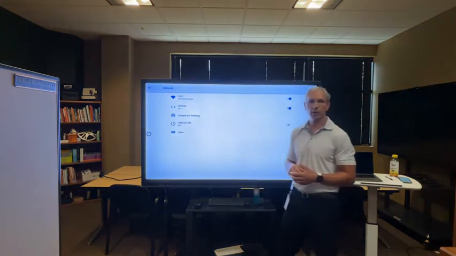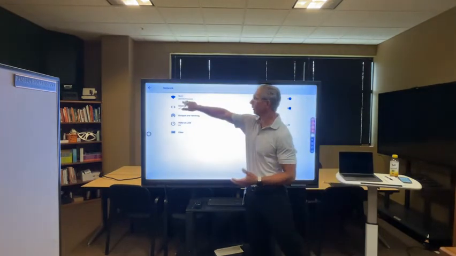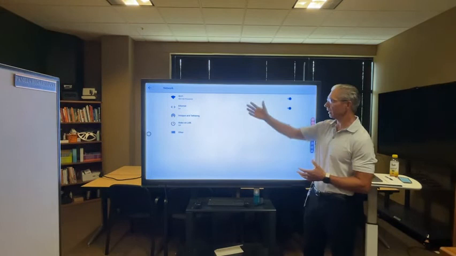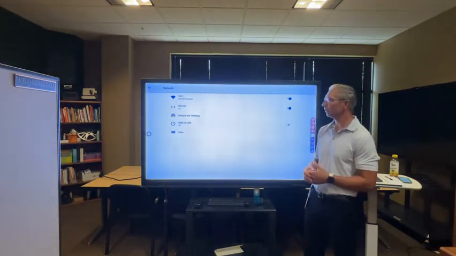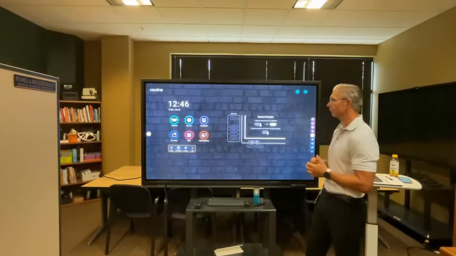So in order to check to make sure that the board is connected to Wi-Fi, look in the upper right hand corner here, and it'll let you know what Wi-Fi connection it has joined. In this case, we're on ISD 728 Presenter, and it's ready to go. So just a brief little troubleshooting tip for you there.